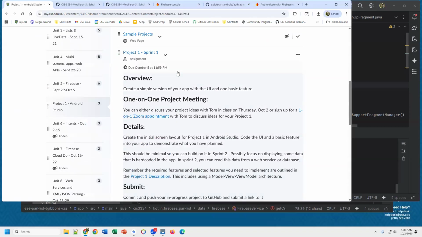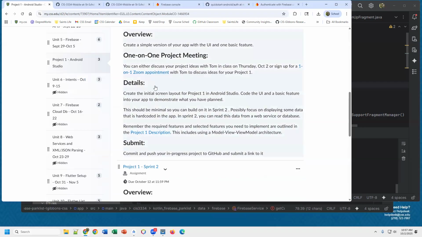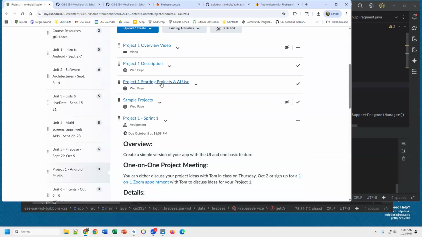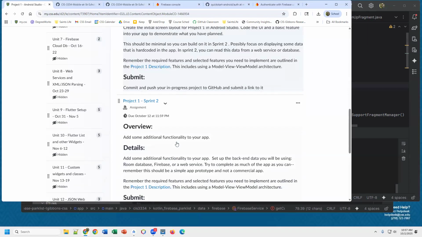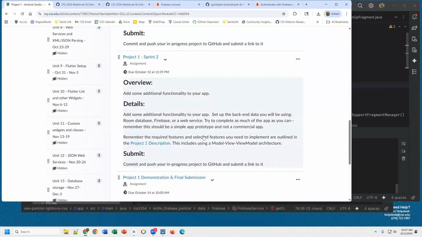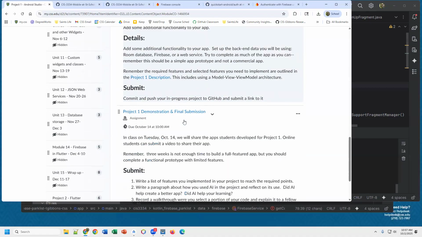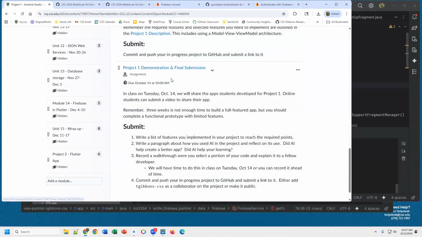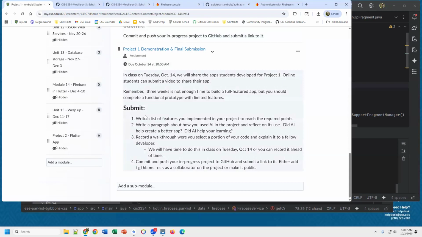these 3 sprints. The first sprint is, again, just basically set up the UI. It should be very minimal so you can build on it. We will talk about some of the starting layouts that help you get started in just a sec. Sprint 2 is adding the database, Firebase, Room database, whatever, the web service. And then the final thing is the demonstration and what you have to submit.